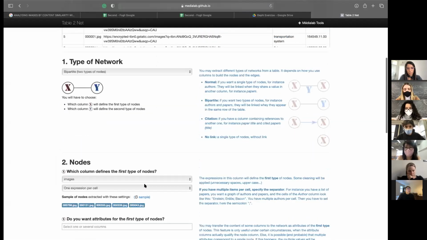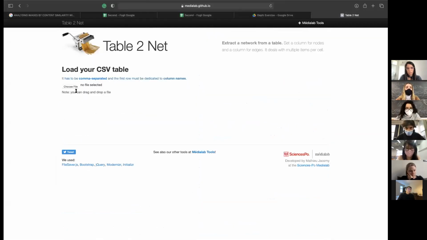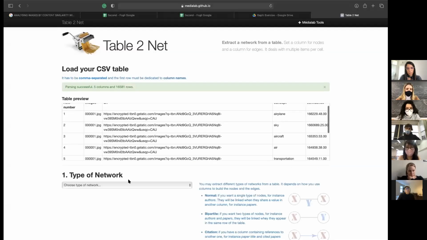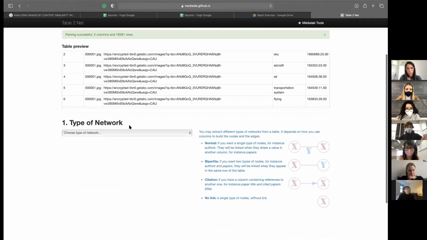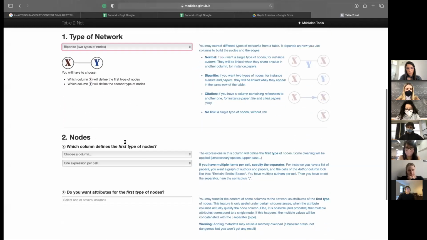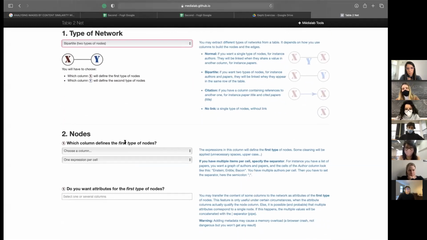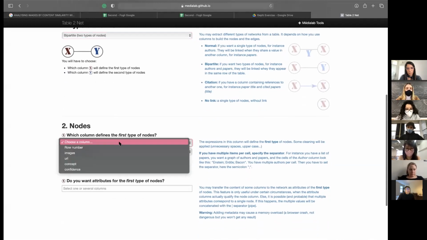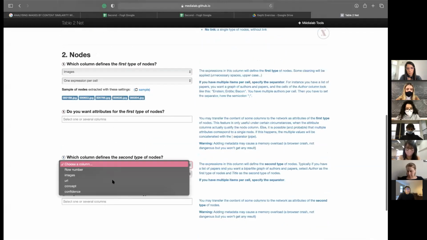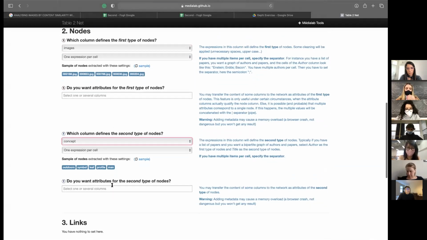I can repeat this process. So inside the Table2Net interface, we have to choose our CSV, called second CLARIFAI CSV, and set the type of network we want to see. In this case, we want a bipartite network with two nodes, one for the images and one for the concept. And we want to choose images as the first type of nodes and concept as the second type of nodes.